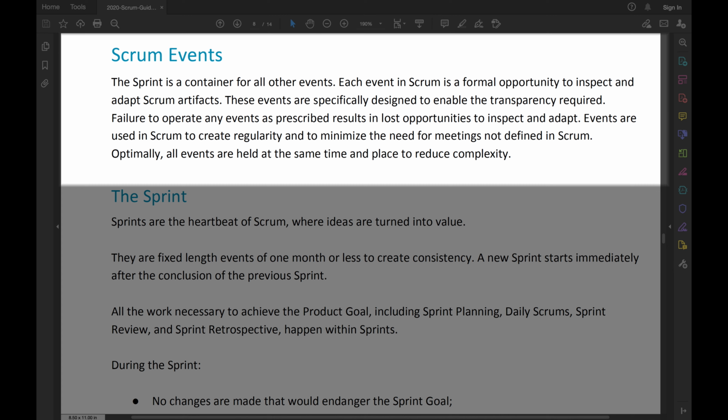Scrum Events. The sprint is a container for all other events. Each event in Scrum is a formal opportunity to inspect and adapt Scrum artifacts. These events are specifically designed to enable the transparency required. Failure to operate any events as prescribed results in lost opportunities to inspect and adapt. Events are used in Scrum to create regularity and to minimize the need for meetings not defined in Scrum. Optimally, all events are held at the same time and place to reduce complexity.